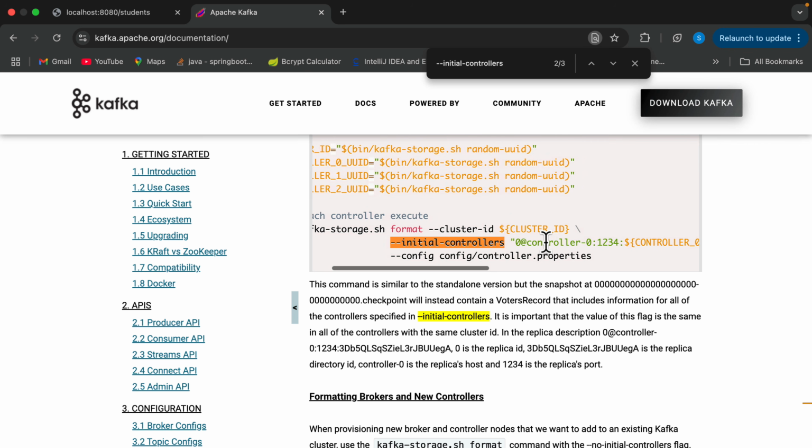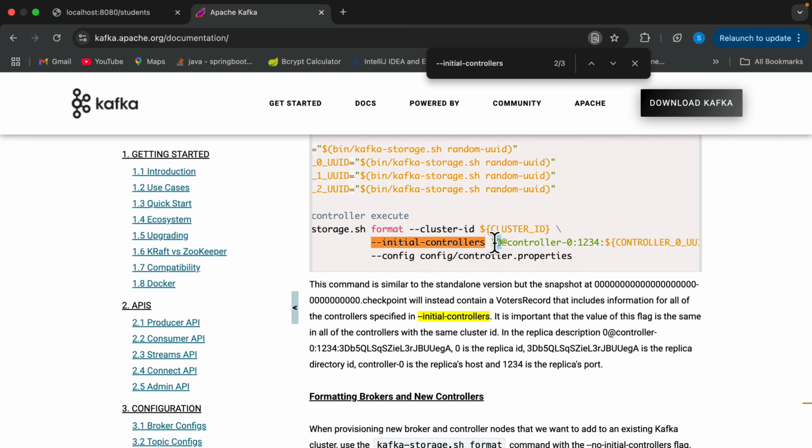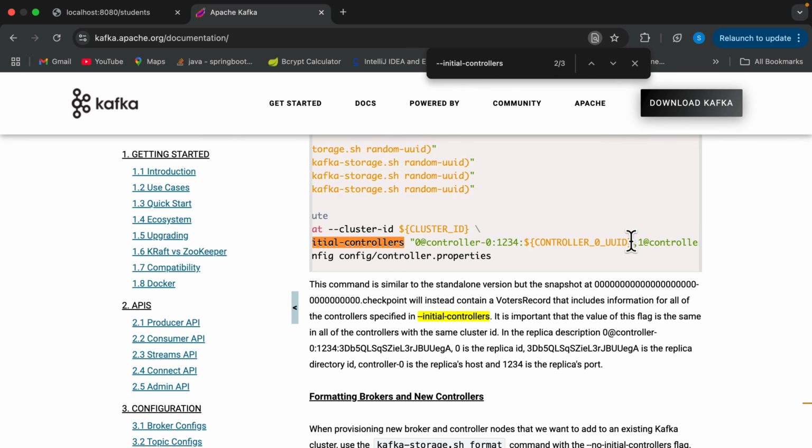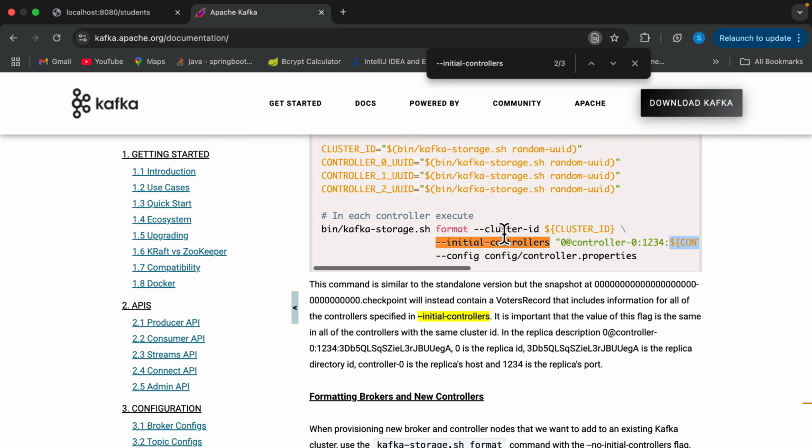So as you can see, whenever we are giving the initial controllers, here we are giving three things. First of all, the broker ID. Now for that broker, whatever controller that we're using and the port number. So let's say for the 0th broker, this is the controller and the port number. And then it is giving a UUID. So it is generating a UUID over here using the storage command.